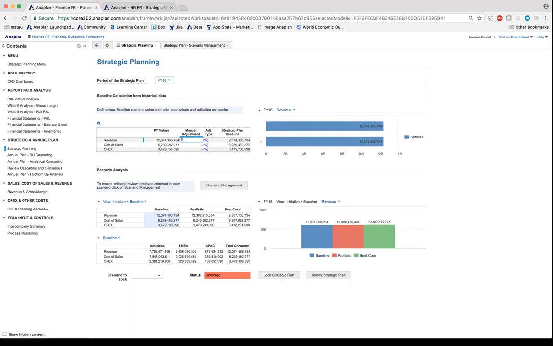So for example, for my revenue, based on my last year value, I will put 5% of increase. For my cost of sales, I will put 4% of increase. And for my OPEX, I will set minus 3%. So here I have defined my baseline strategic planning in terms of finance.